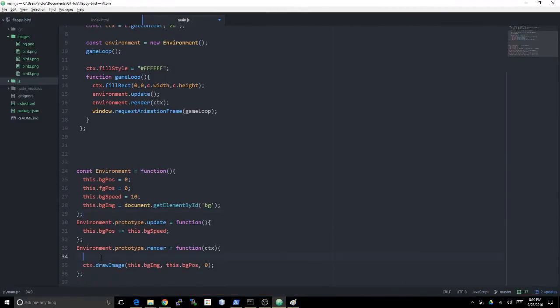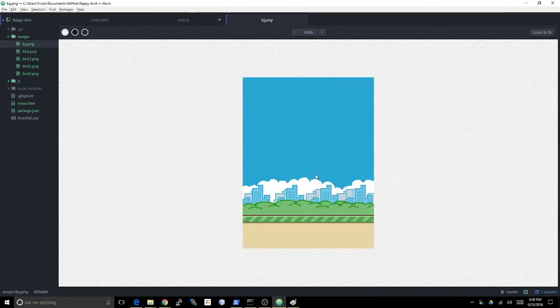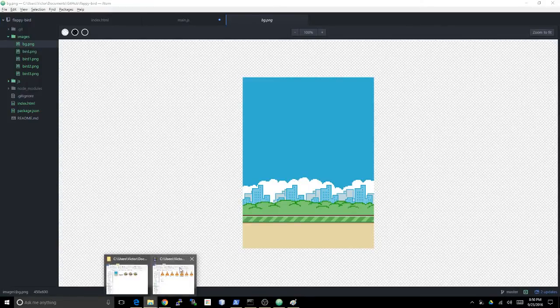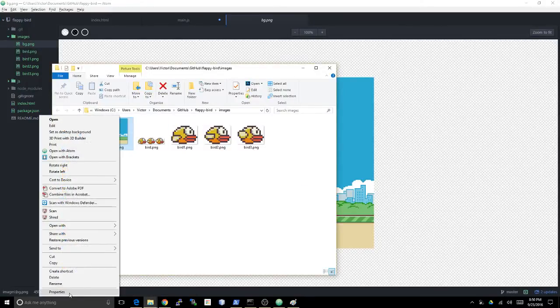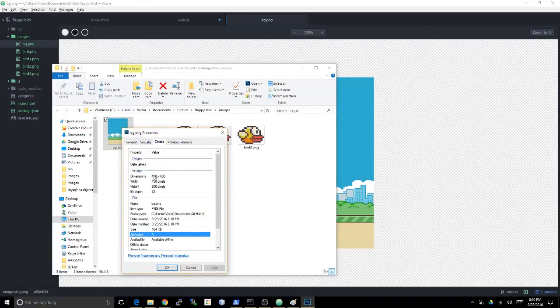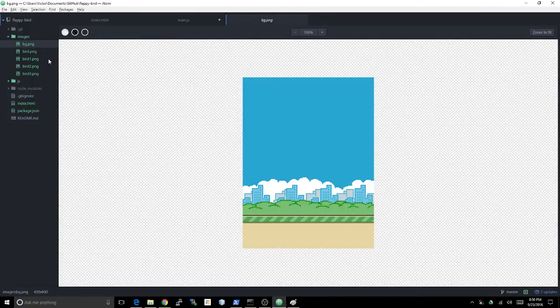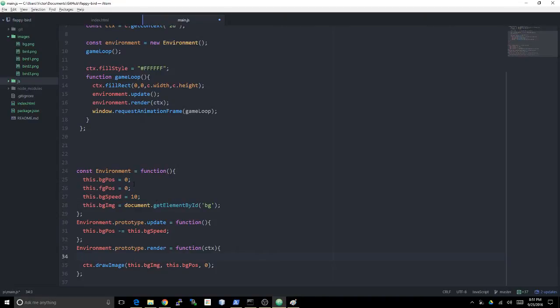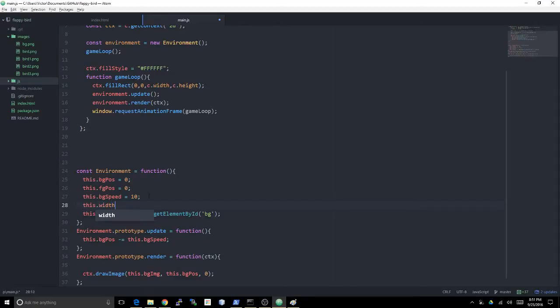Let me see, how do I get that thing? BG right here. Let me look up the width of this. Details. 450. Alright, so 450 width. Environment. I'm just gonna put it right here: this.width equals 450, or this.bgWidth. BG width is 450.